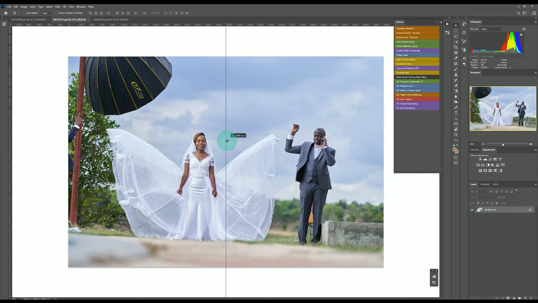I can put it maybe somewhere here, and then I'll go on top, left click and hold, and drag, and then I'll find a line like this, going this side. So I'll use the ground. I'll put it somewhere here, Control J to make a copy, and then I'll convert this copy into a smart object.